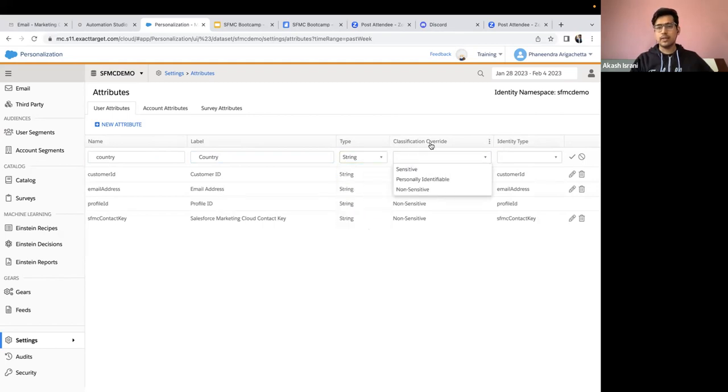Next, you have a classification where you specify whether the field that you are creating is sensitive. So if I select sensitive, that means the value you enter into this field will be in an encrypted format. Only the appropriate users who have specific permissions will be able to see the actual value, but the rest of the users will see it in an encrypted format.